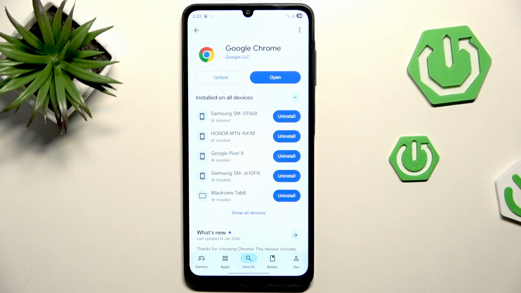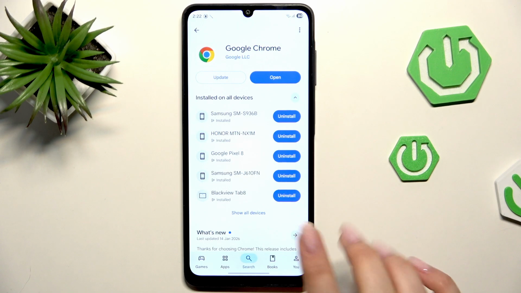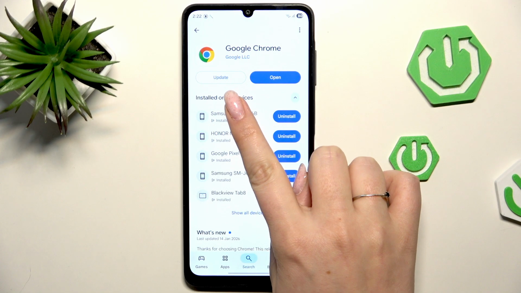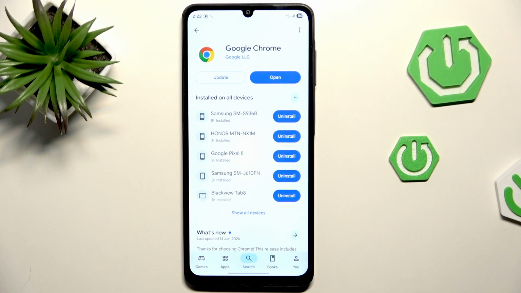However, sometimes this overwriting thing might also have some different problems. So in that case, I highly recommend to come back to this section right here, so the app in the Play Store, and instead of update, you will have the option uninstall. So just tap on uninstall, let your device fully uninstall the app, and then install it again. And thanks to it, your device will directly download the newer version, and instead of overwriting it, it will install it directly, and that should work.